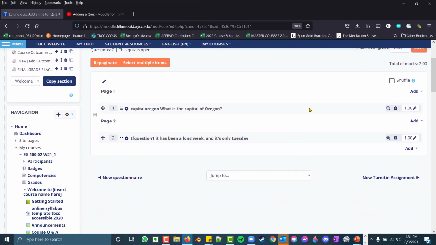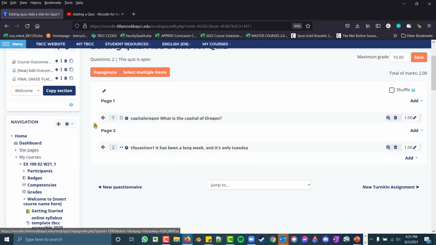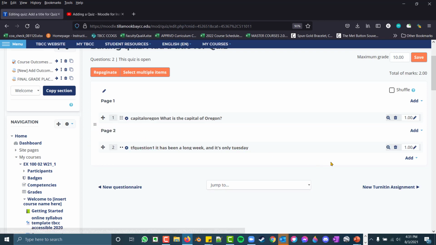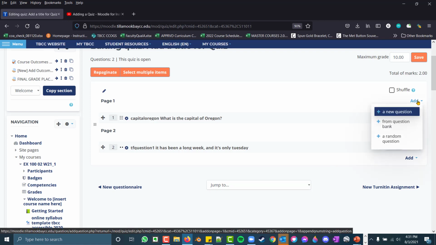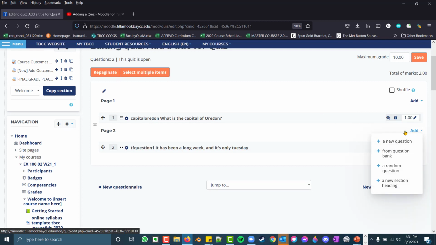So there are a couple other things you can do here. You can move all the questions to one page. If they were all on one page, you can click this button again to separate them. You can add a question before that first question, add it in the middle here, and you can add after the last question.